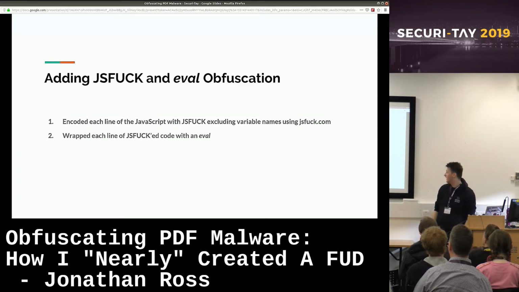Adding JSFuck, and coincidentally I had to add eval as well. I used an online tool called JSFuck.com, but because it was web-based, I could only encode one line of JavaScript at a time. It took ages. So I tried to do it in the shellcode, but I was like, this is a uni project. I don't have hours upon hours to be doing shellcode.